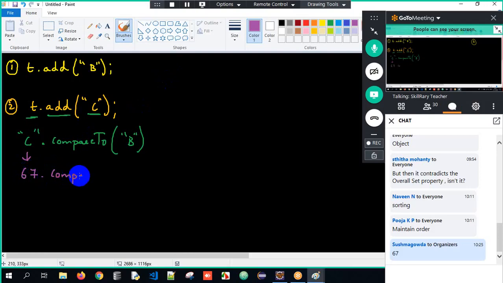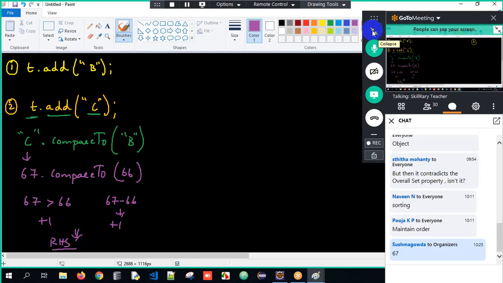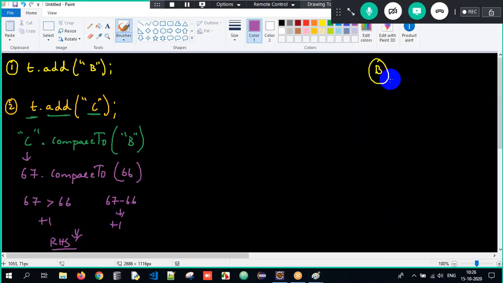67.compareTo, okay, b. What is the ASCII value of b? It's 66. So 67 is greater than 66, and it will return plus 1. 67 minus 66, again it will return plus 1. If it's a positive value, it has to move towards the right side. Correct. Therefore, the control moves towards this data c over here, and c will get stored on the right side. And then the third step. What is the third step?